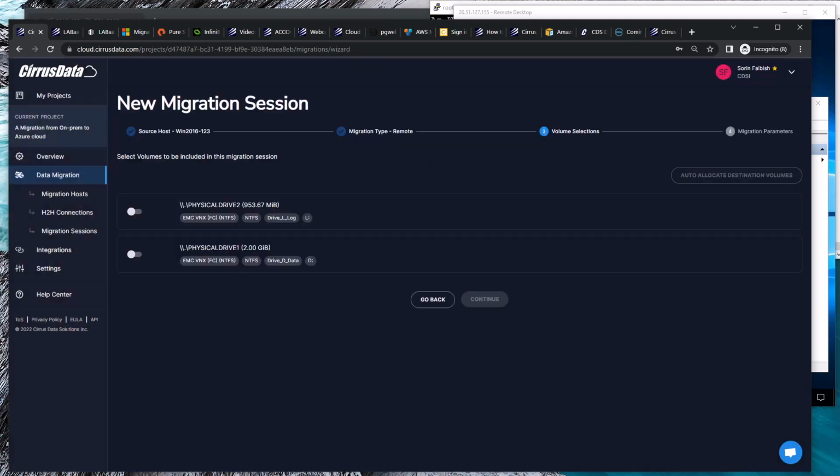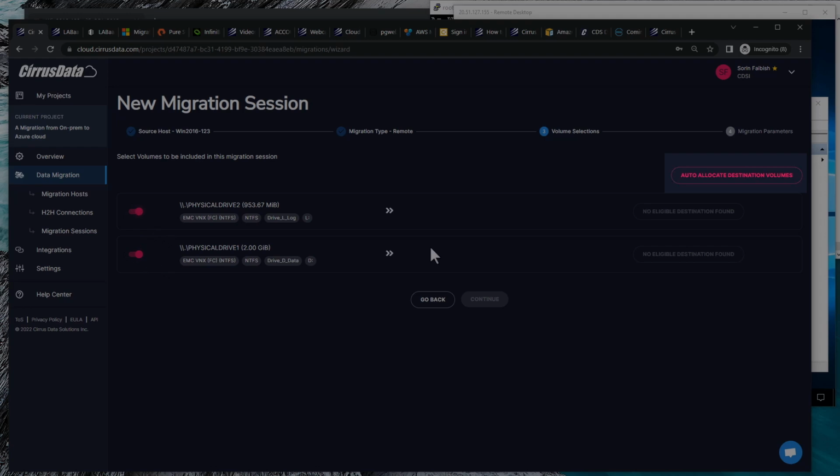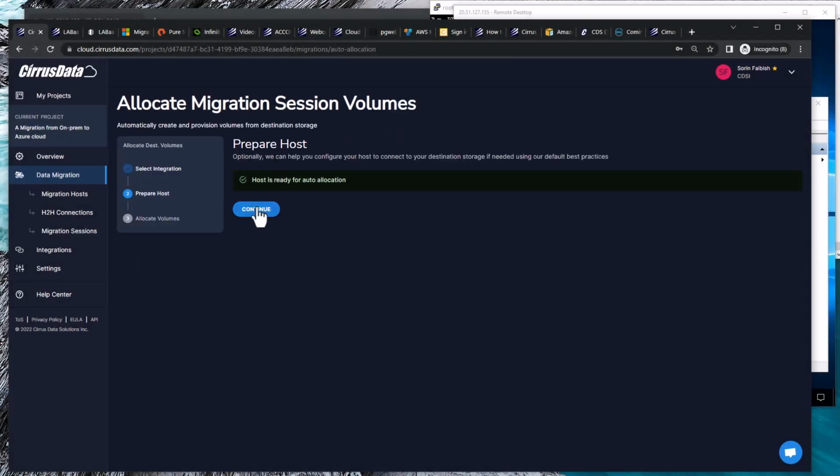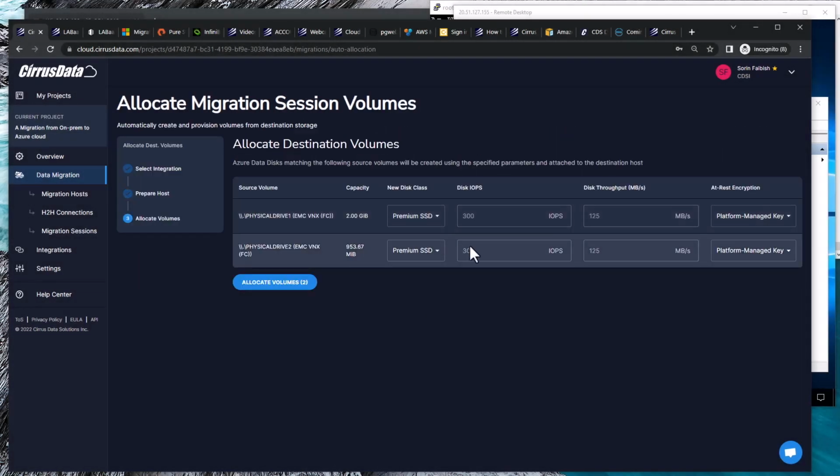Since there's no destination volume yet, we'll use the Auto Allocation for Azure plugin to create the destination volumes. Select the devices to be migrated to Azure. Then click the Auto Allocate Destination red button at the top right and select UltraDisk Storage from the drop-down.